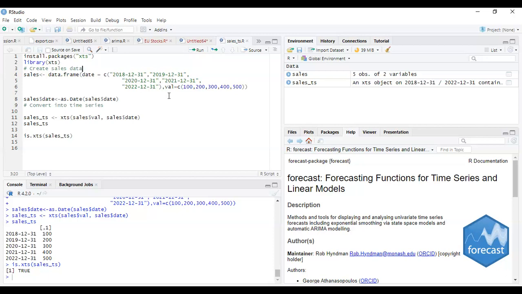Comma, values I have given as VAL short form, or you can give sales value is equal to another vector C. Here I have given the sales values. You can give 1000, any values, 100, 200, 300, 400, 500. These are our sales for this particular period, that is 2018, 19, 20, 21, and 22. So can you type this?